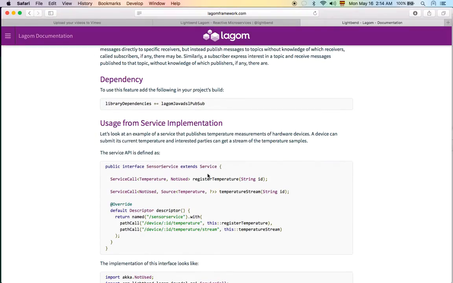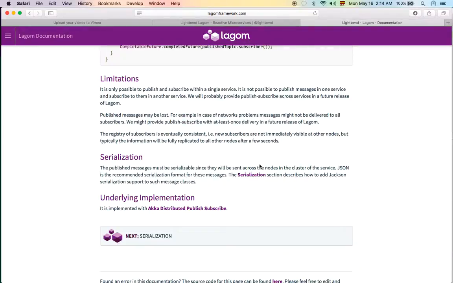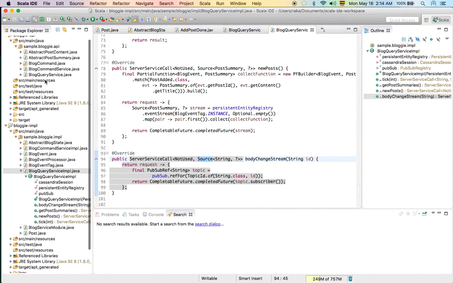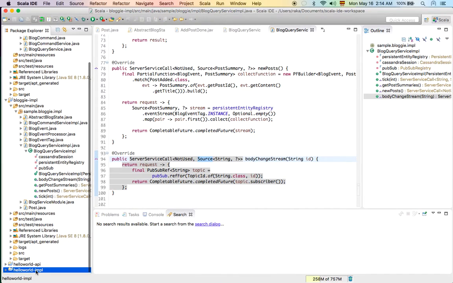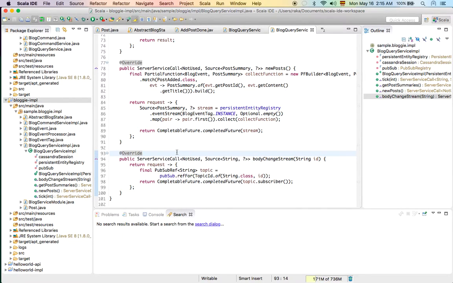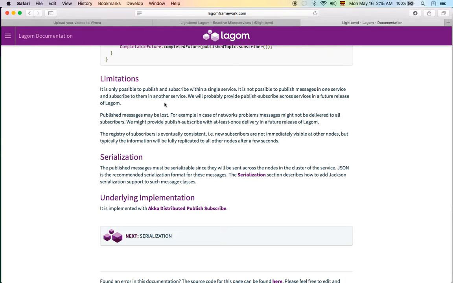There's a limitation, they say, in this version. It says you can only publish subscribe within a single service. That means you cannot publish from your Hello World service and subscribe from your bloggy service. Of course, there are many scenarios where you would want to do that, but we'll have to wait until the next version of Lagom.